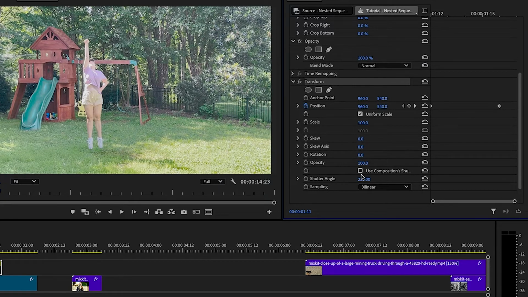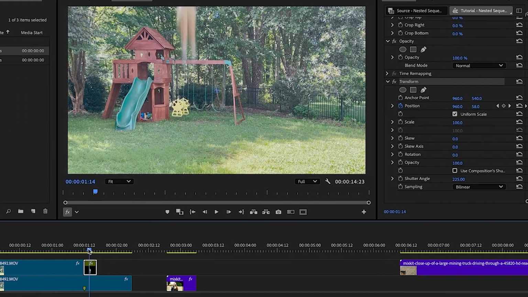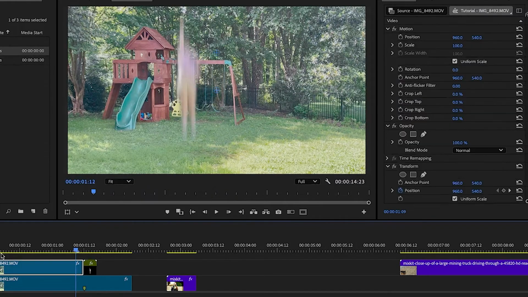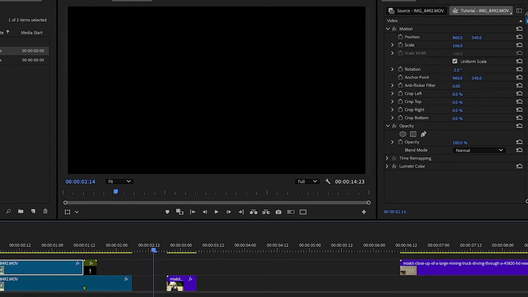Then I want you to come down to use composition's shutter angle and uncheck it. This is what is going to give you this kind of blur around yourself. So if you uncheck that, then you can change the shutter angle, and the higher the number, the more blur. I wanted a lot of blur, so I went with 225. So now let's watch. I like that one. That one's pretty cool.